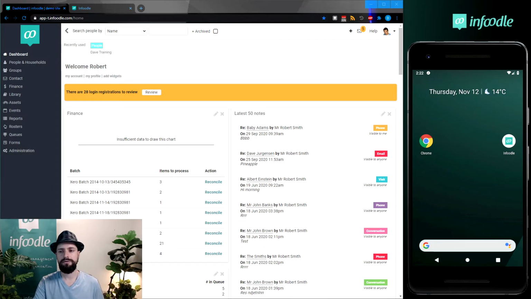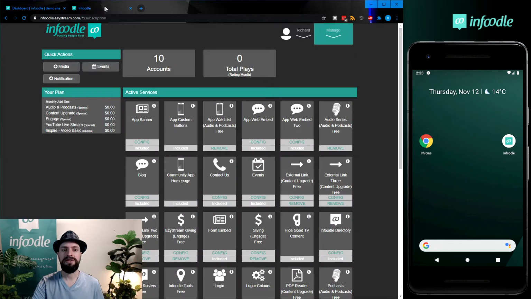Alrighty, so what you're seeing on the side here is a virtual phone, so it's going to behave much like a real phone for the purposes of this training, and we've got our infoodle dashboard over here. The other thing we'll be using is the EasyStream dashboard, which is our app partner, which is kind of the engine that runs the infoodle app itself. So we've partnered with a great Kiwi company to bring this app to you.